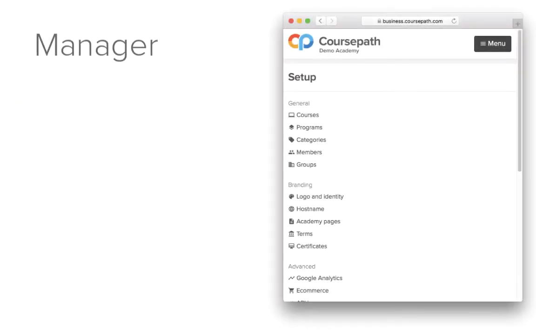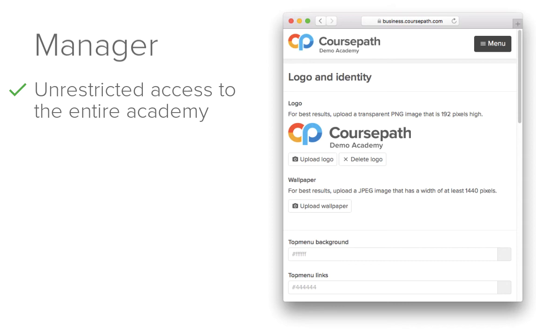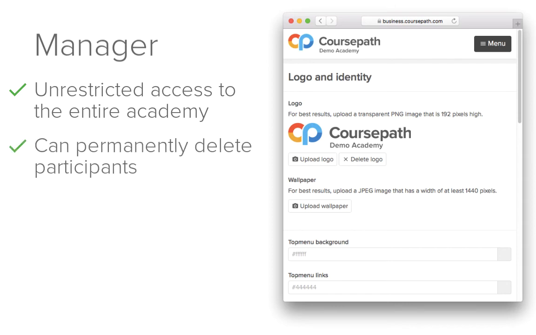Members holding the manager role have unrestricted access to the entire academy, including setup and appearance. Managers also have the option to permanently delete participants.